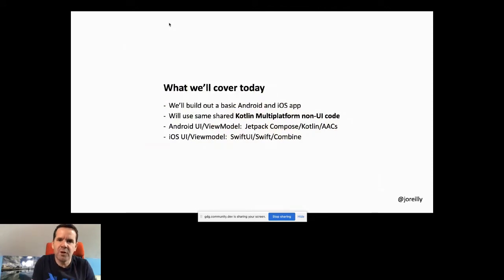So what we're going to cover today, as I mentioned, we're going to build a basic Android and iOS app. We'll use the same shared Kotlin Multiplatform non-UI code. And critically, for the UI and view model components on Android and iOS, we're going to use the best of breed technologies that are available on those platforms. We're going to use Jetpack Compose, Kotlin, and Android architecture components on Android, and for iOS, a view model using SwiftUI and Swift Combine.